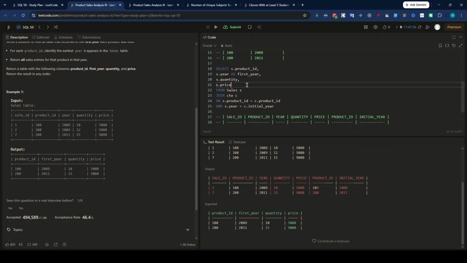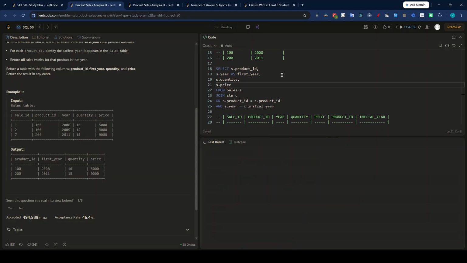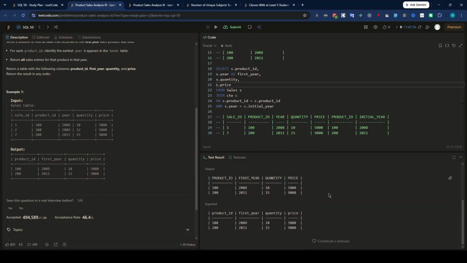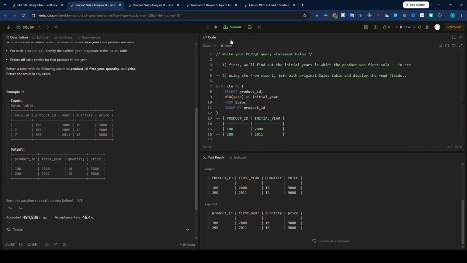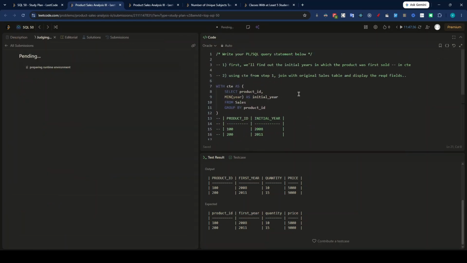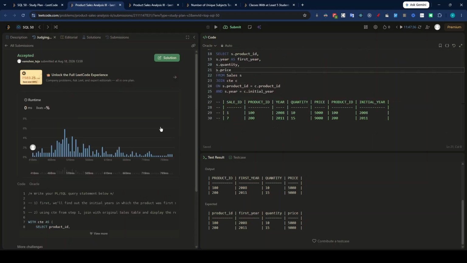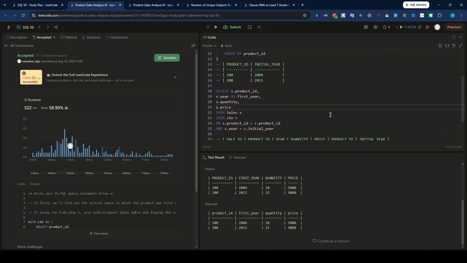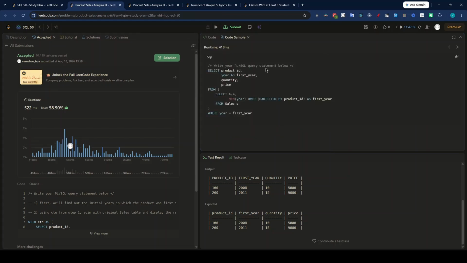So S dot price. I've selected all the required columns, and I think now the given test case should pass. Yes, it has passed. So without wasting any more time, we will submit it and check if it works on the backend test cases. Yes, it has passed. Cool, and we can check other solutions if there are any more efficient ones.